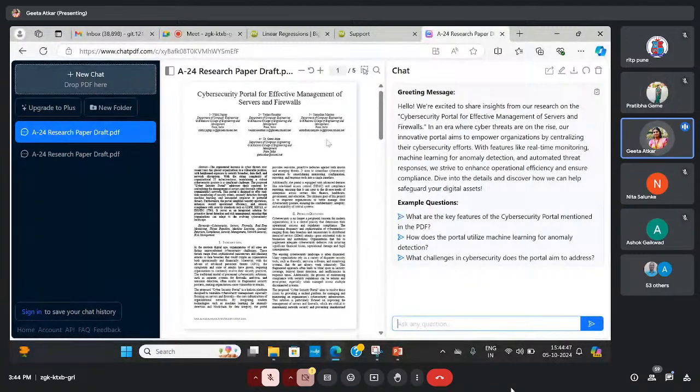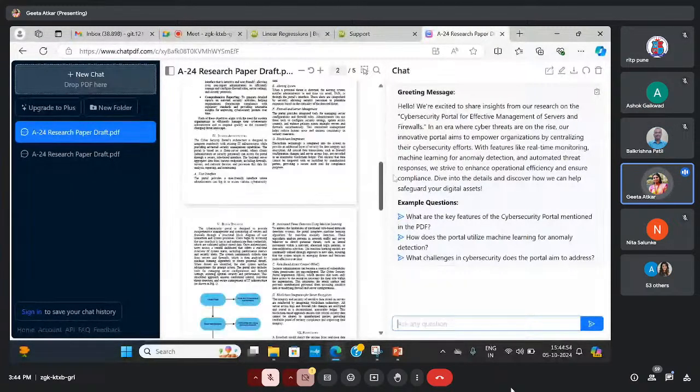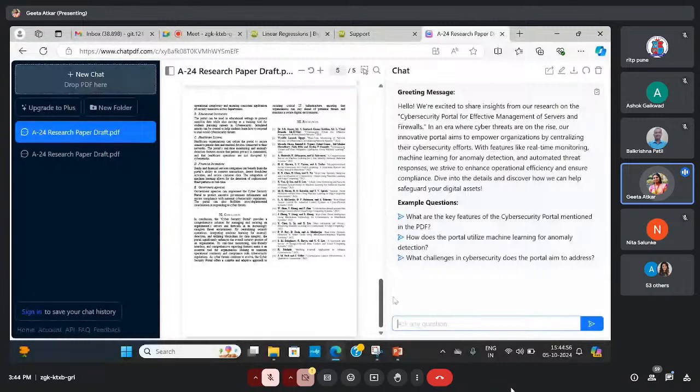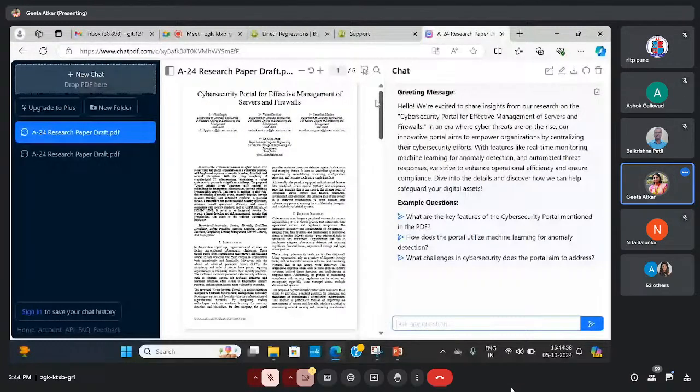Okay, and this paper is related to a cybersecurity portal for the effective management of servers and the firewall. You can see here these are various contents they have created, but at some points I'm not satisfied with the paper which they have prepared, or I have prepared.